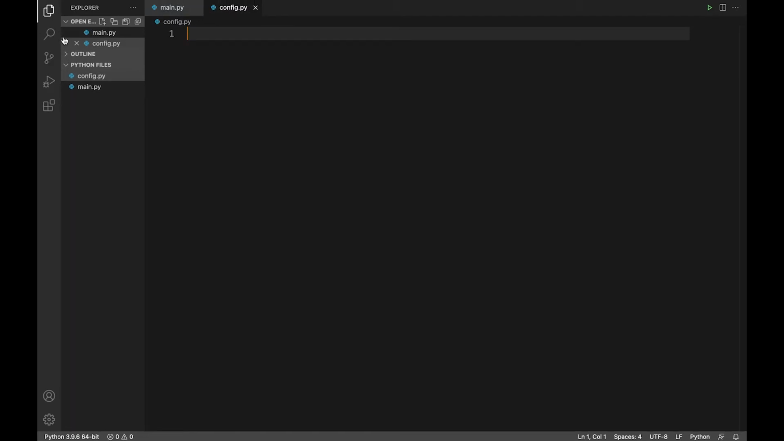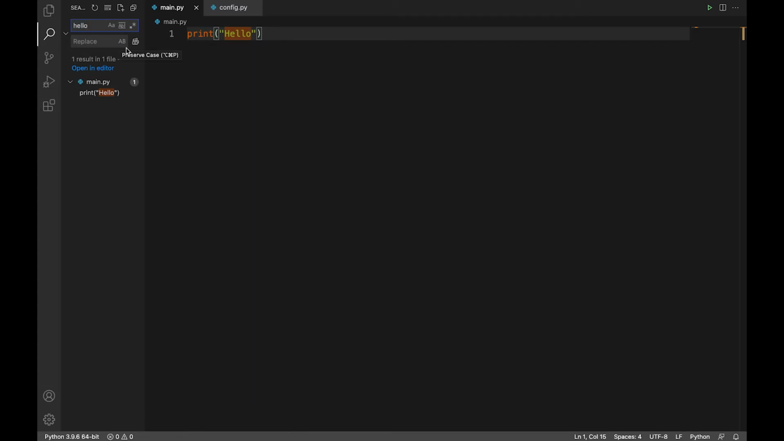The second tab lets you search all open files for something. For example, in main.py, we have a print function with the string hello in it. If you don't know what this is, I recommend you watch the first episode of the Python tutorial series, which should pop up in the top right of your screen. Now, if I search for hello, it highlights the phrase in the editor and allows us to navigate there.